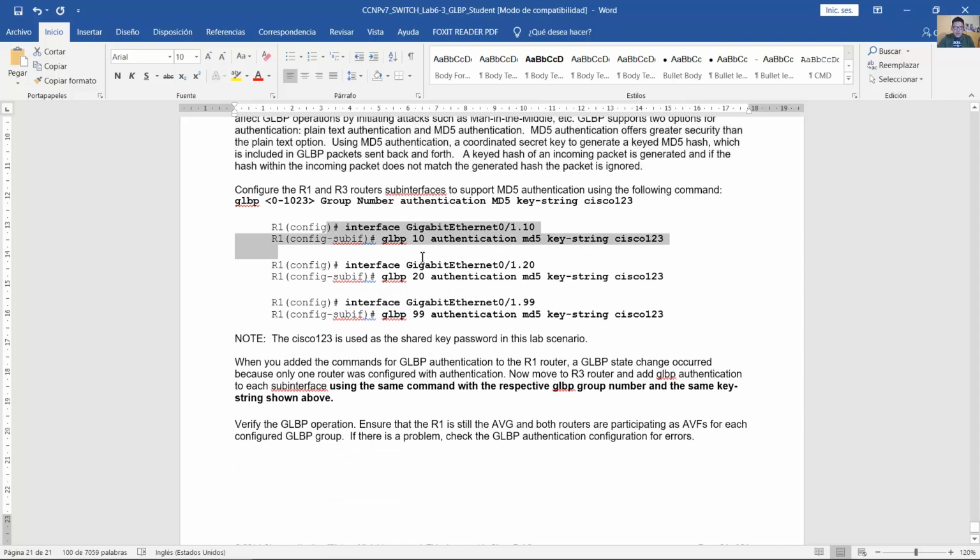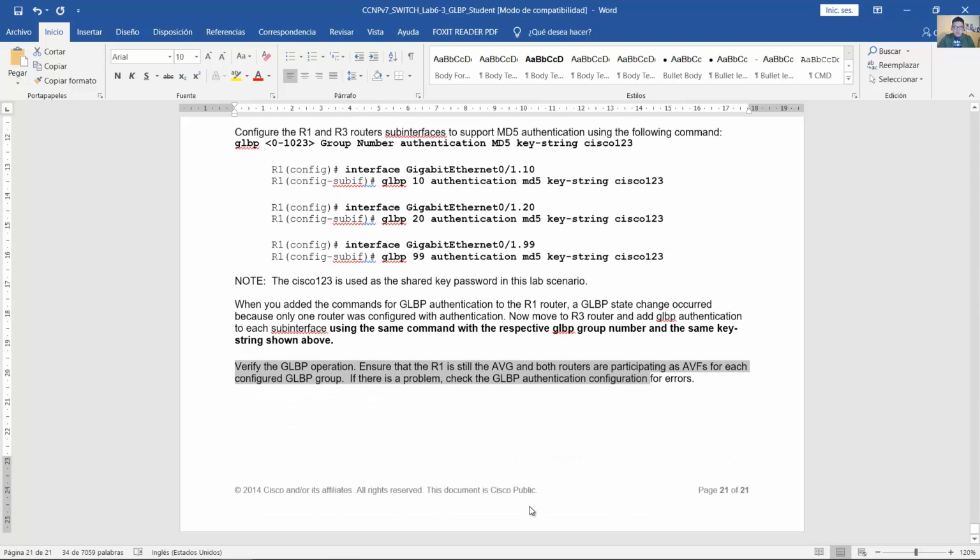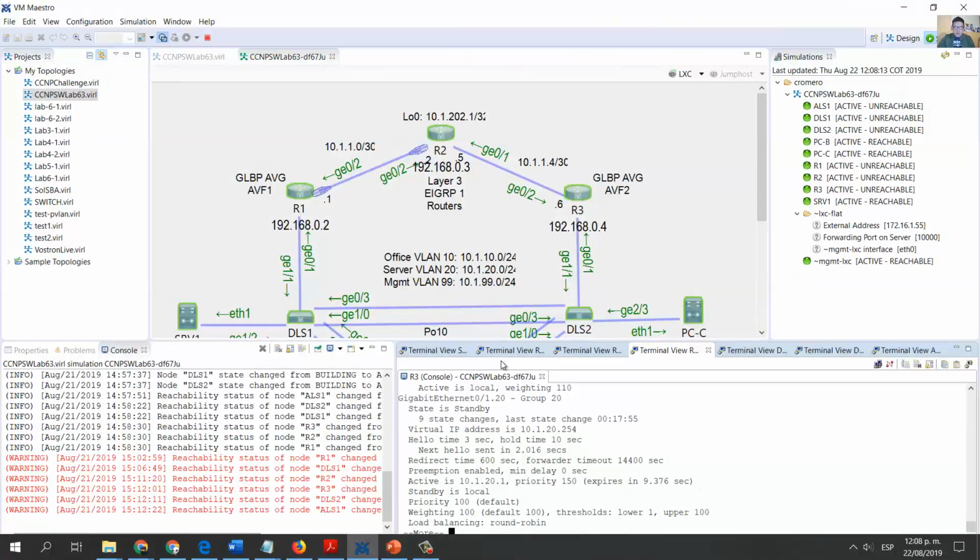Okay, configure this for each subinterface. Only one line command: GLBP group 10 authentication md5 key-string password. Okay, configure also on R3 with the same password. And finally, verify operation. Okay, very simple.